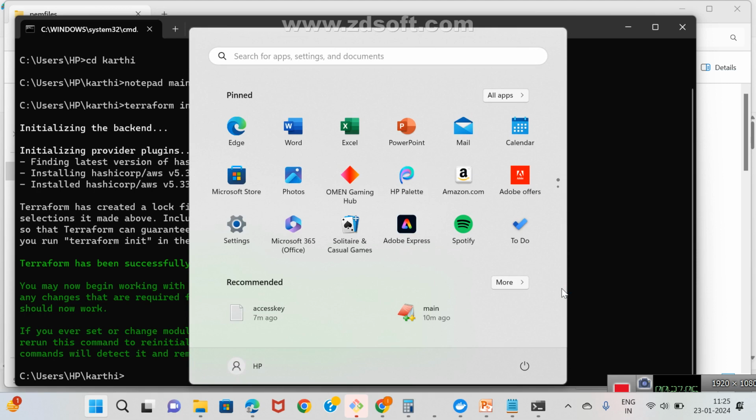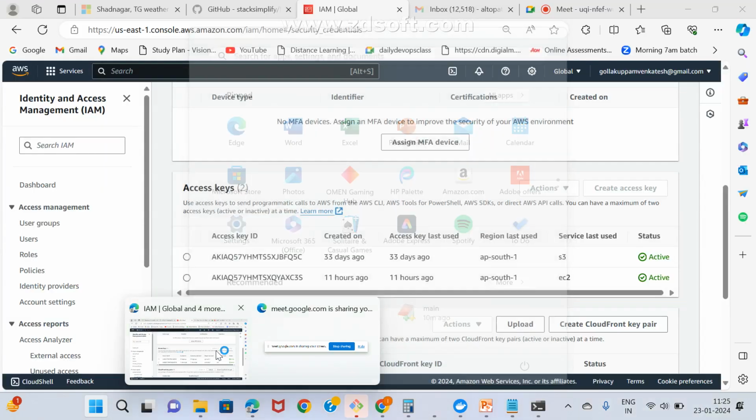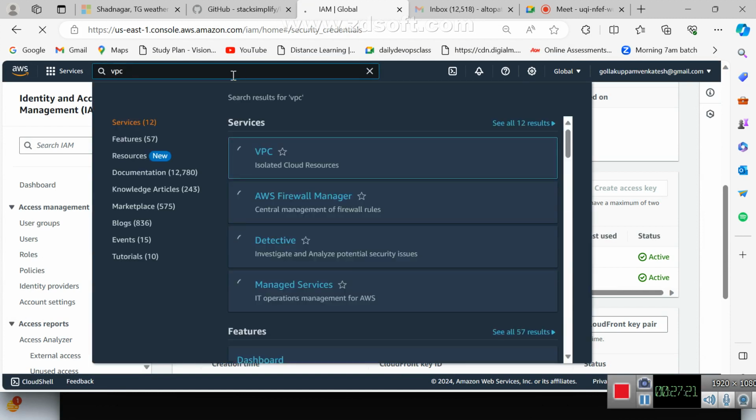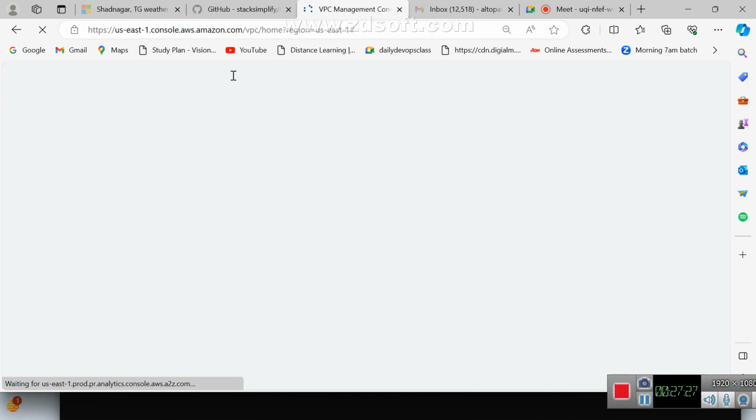See, Karthik, if you want to create a VPC manually, what are the steps you need to follow? Tell me at least one or two steps. First, I am going to the account. There you type VPC. Are you agreed with me? Just VPC. VPC is one resource. That VPC belongs to which region, that you need to mention.